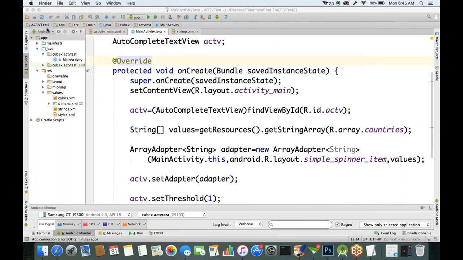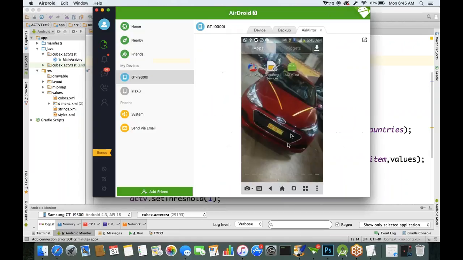So if you want to test on a mobile phone, you need to install Android. Why, I have Android in my mobile.